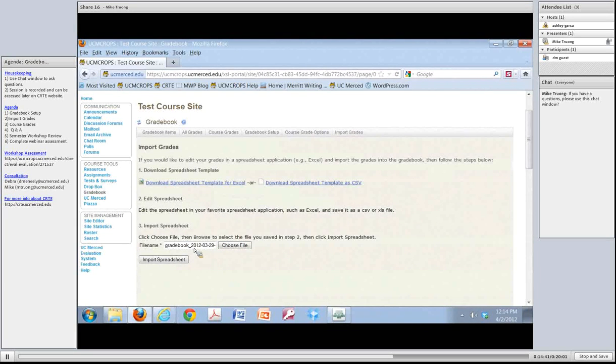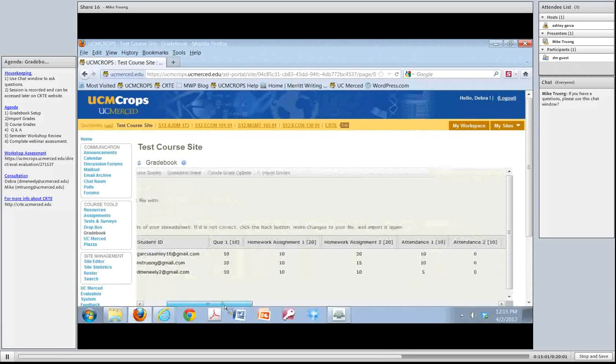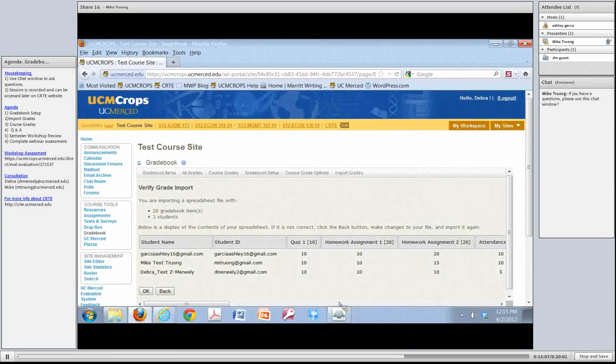And so then it populates here inside this area, and then we're going to go ahead and click on import spreadsheet. So what that does, it comes to this screen, and it wants you to verify the grade import. It has 20 gradebook items and the 3 students. And so you can take a look at the changes that were made. I had changed the attendance to 10, 10, 5. And then there was the homework one that I had changed.